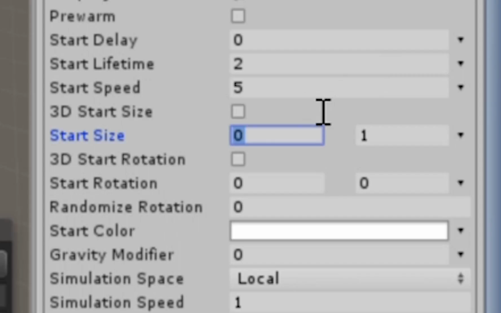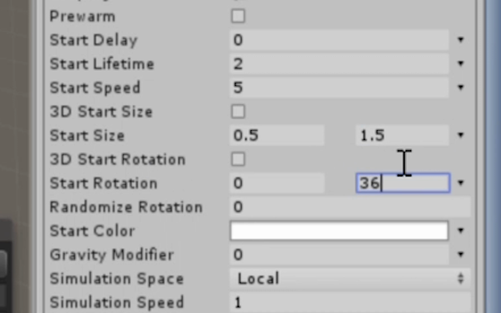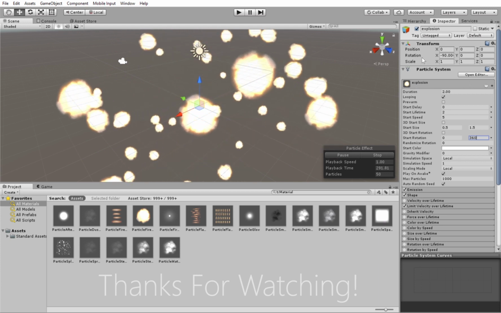For the size, we're going to set the values to 0.5 and 1.5. For the rotation, we're going to set the values to 0 and 360 to ensure that the explosion has a really random effect with its particles. And there we go, we have a nice simple looking explosion.